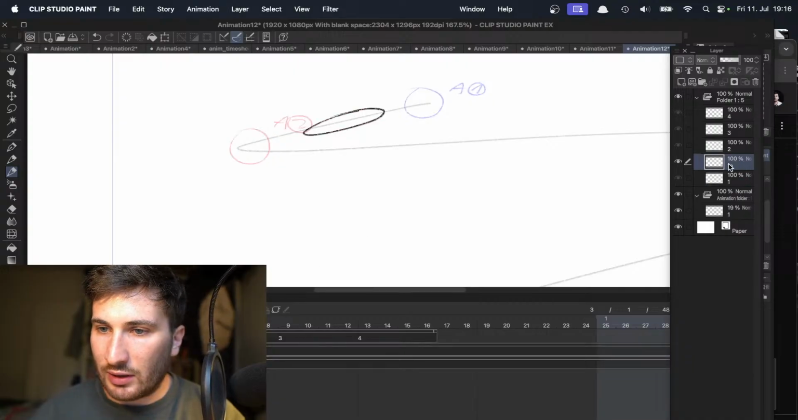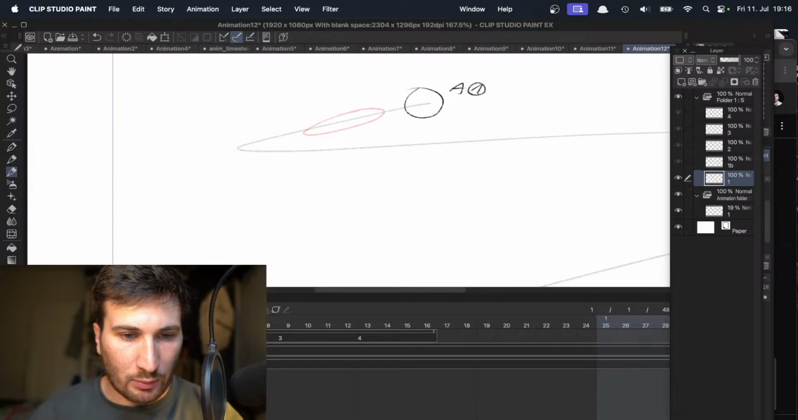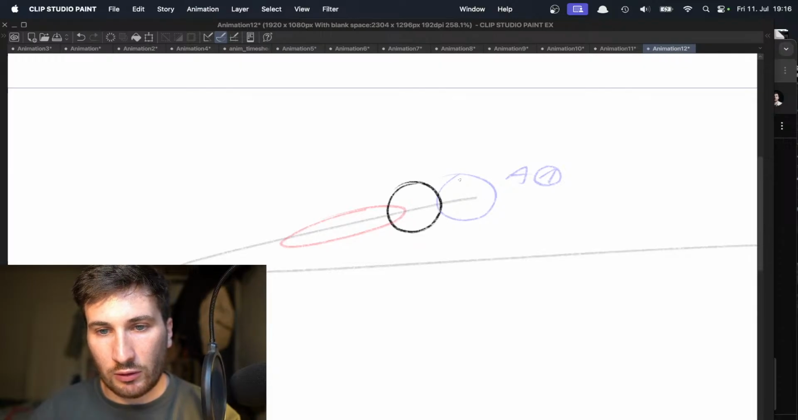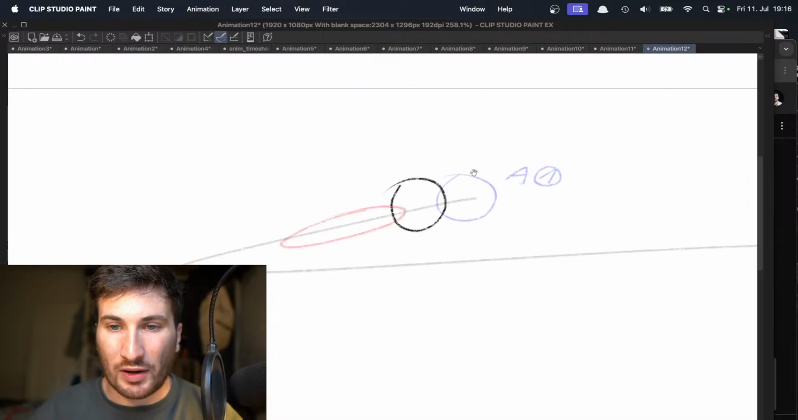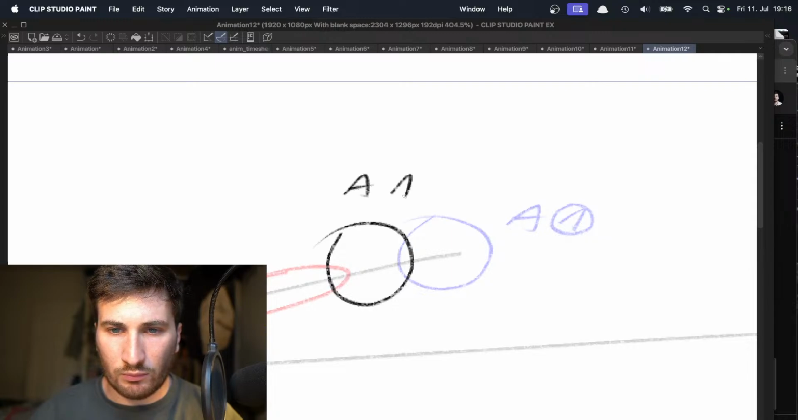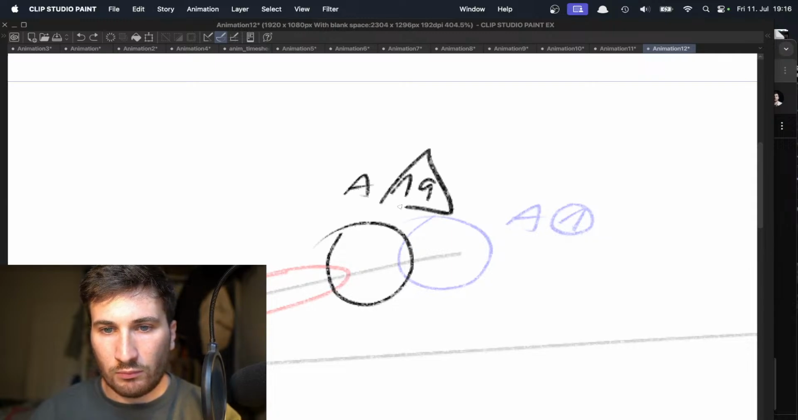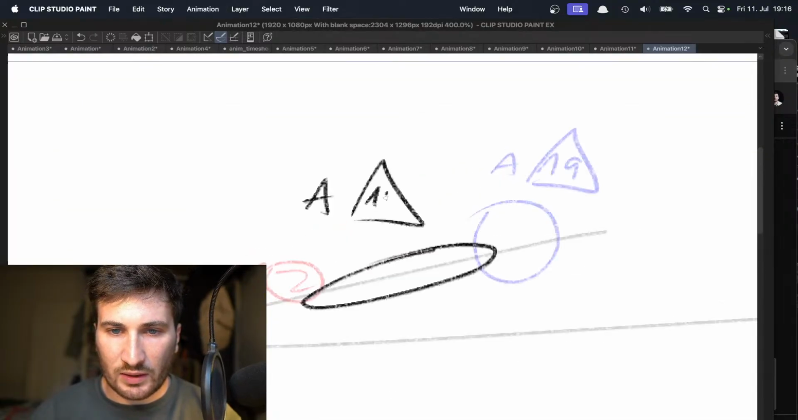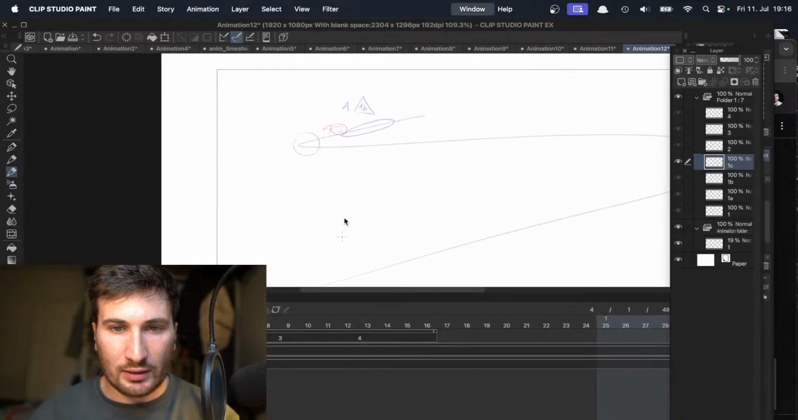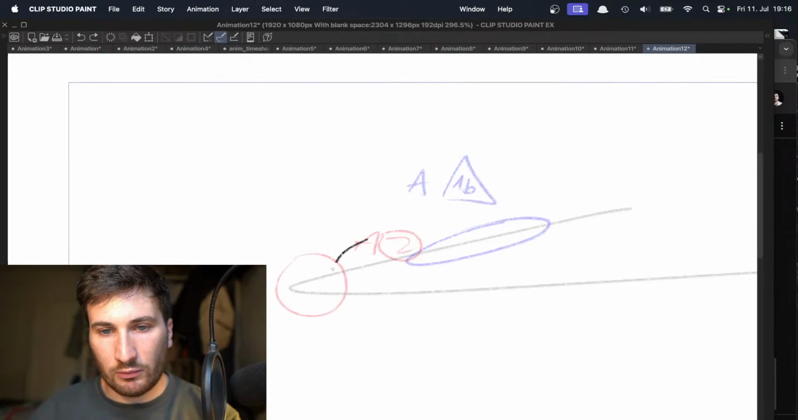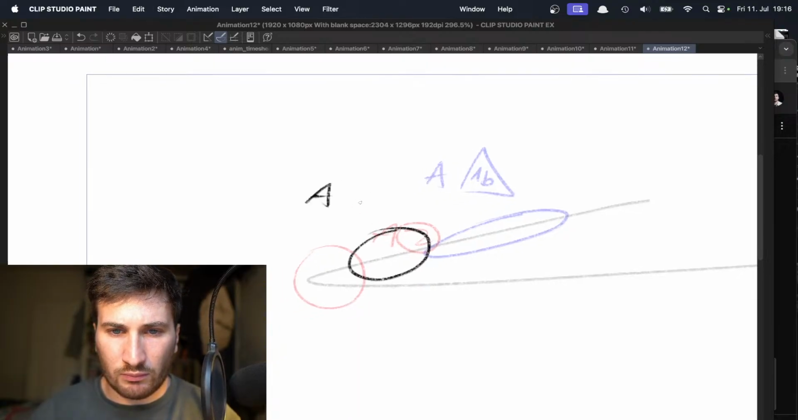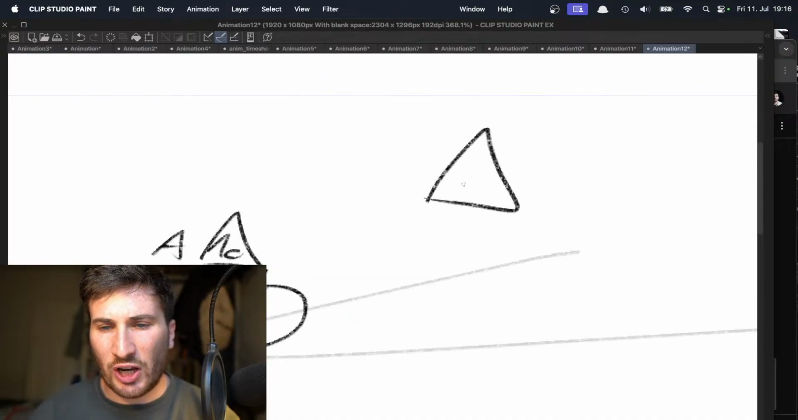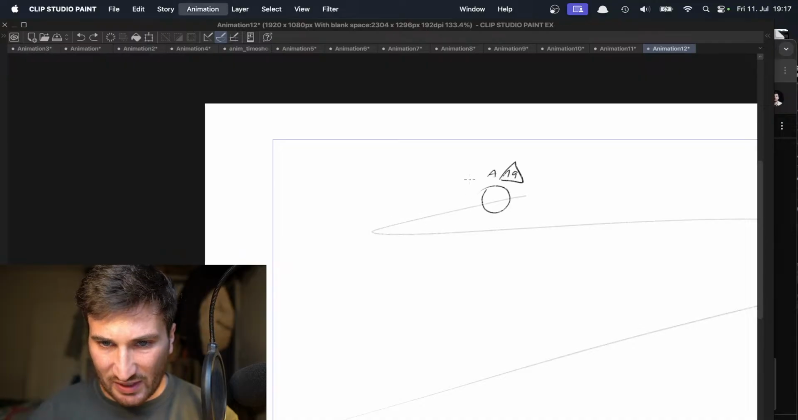And let's rename this one 1B. And before that, we want another one here in the middle. And this one will be 1A. Like this. This one will be 1B. And another one in between here. 1C. And this shape here just indicates this is an in-between drawing.